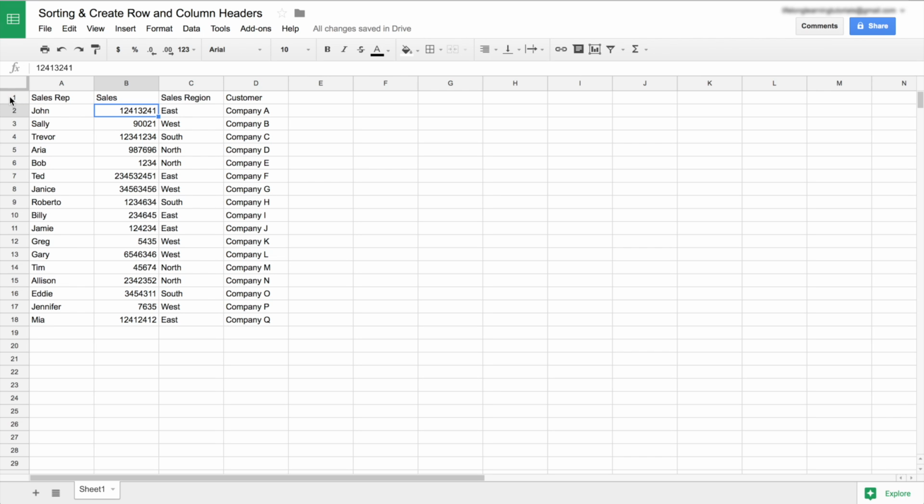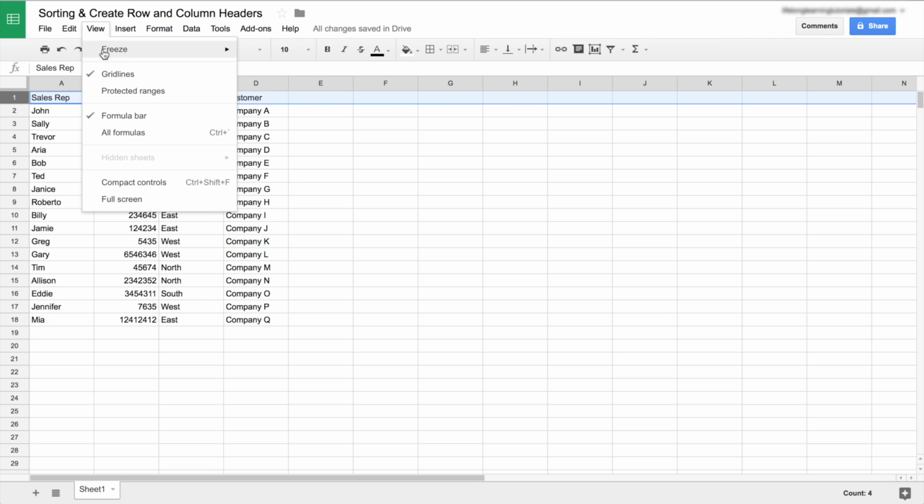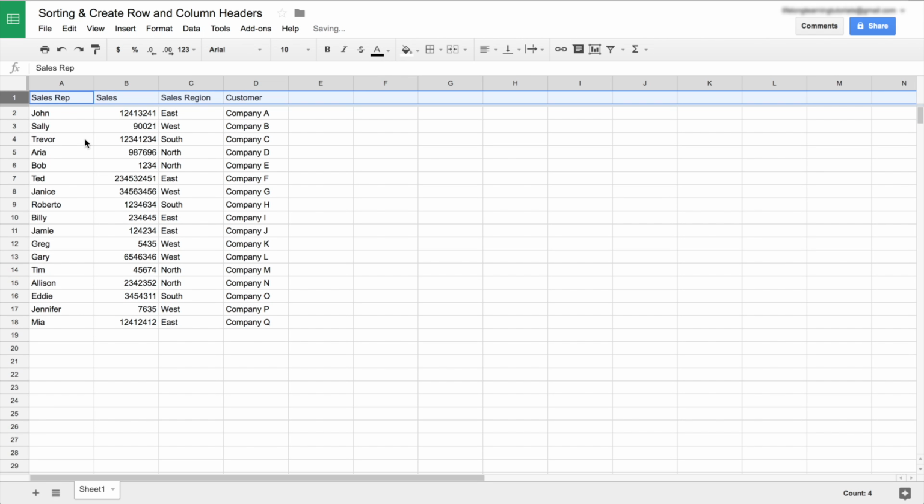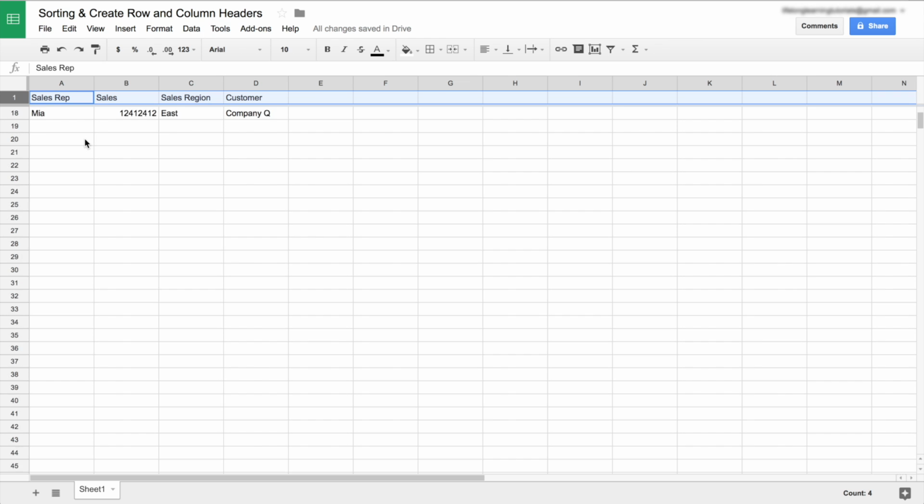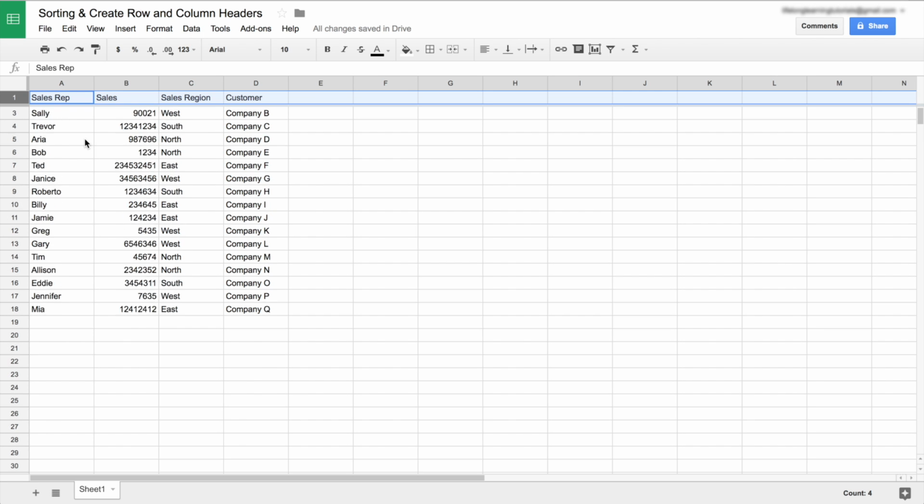So the first thing you want to do is select the row you want to be able to set as a header. Then go up to view and freeze. And in this case, we're just going to choose one row, okay? So that will freeze that, and as you scroll down, you'll always be able to see that header row.